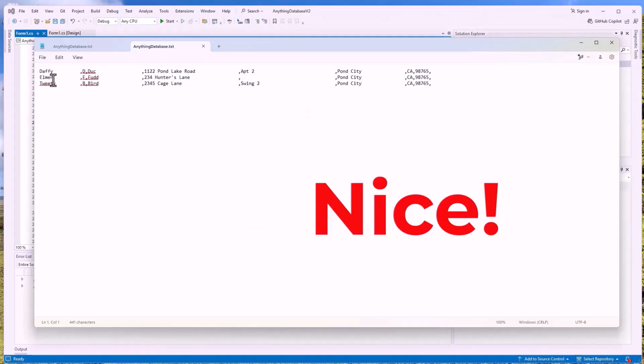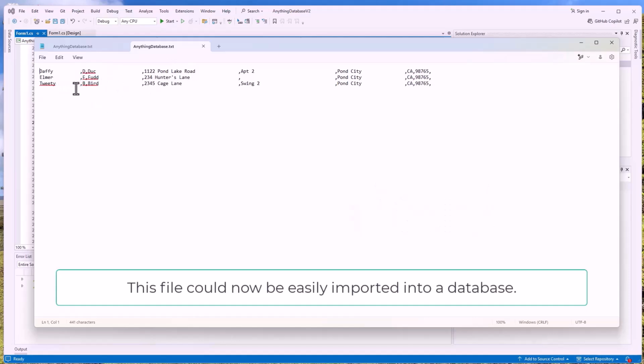Now we're looking better. Daffy, D Duck. Well, it looks like I didn't put the K in him. I screwed that up. But you can see what's happening here is all the padding is in there. All these things are exactly the same size. Tweety is so long. Bird is so long. Only one character for the middle initial. We have a blank apartment here, so we have nothing for Elmer Fudd. He has simply Hunter's Lane. He does not have an apartment piece, so that stays blank. Pine City. Everything is just fine here.